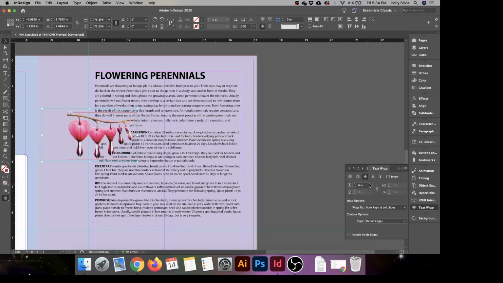What we're going to do is we're going to change the margin, so it's still going to detect the edges, but we're going to spread it out a little bit more. So in that first text box there, I'm just going to put my cursor in there, and I'm going to hit the up arrow, and you can see it expands my border there.